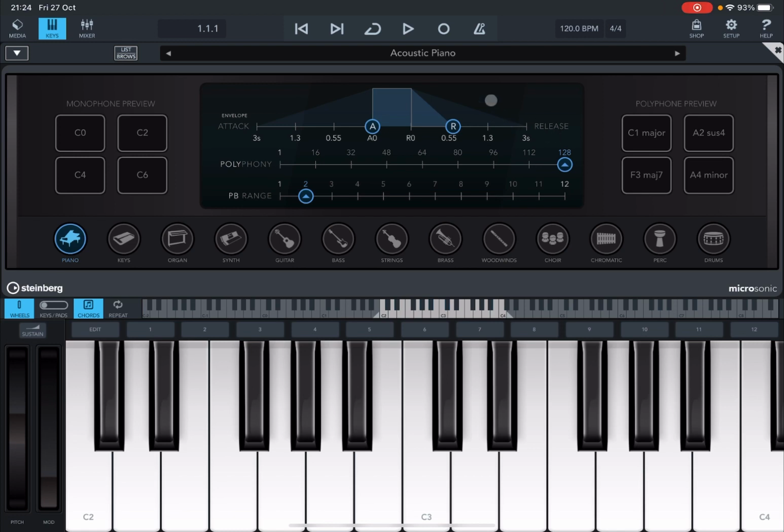At the top you still have the preset name, acoustic piano. If you click on the arrow on the right-hand side, you go to the next preset. You can see some changes here on the envelope, on the release and attack. Of course, you can click on the arrow to the left to go back to the previous preset.